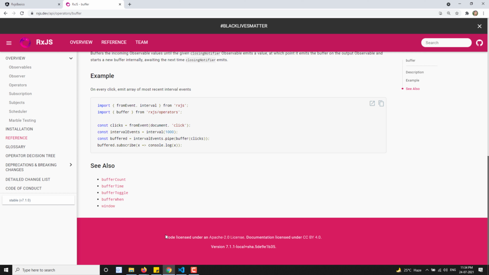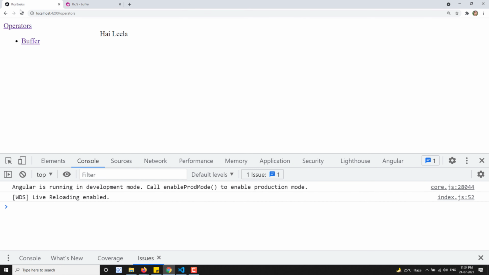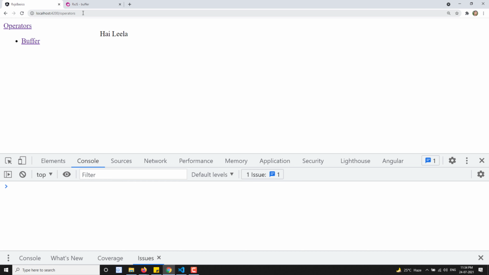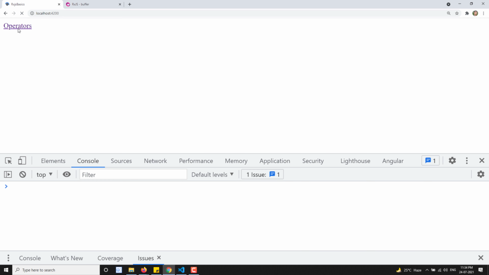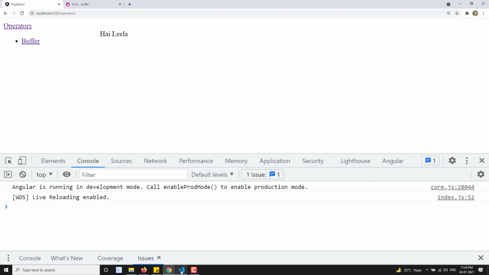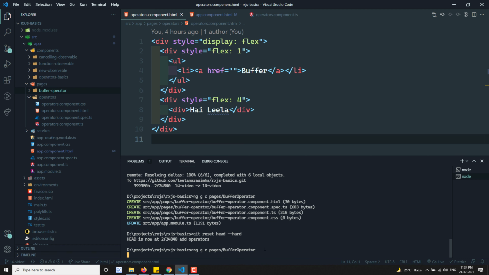In real time, how we can implement it, let's see. Here I have created a sample application, the same application I am using, and I have implemented the routing. Here you can see operators, and this is the buffer. If I click on the buffer, let's create a buffer component. I can create something like ng g c pages/buffer-operator. So I am creating a component, buffer operator, to implement the functionality of this buffer operator.